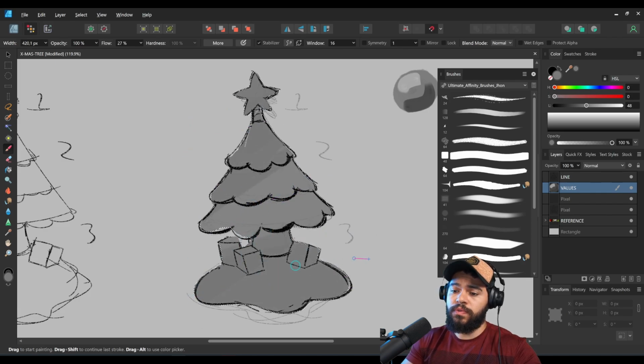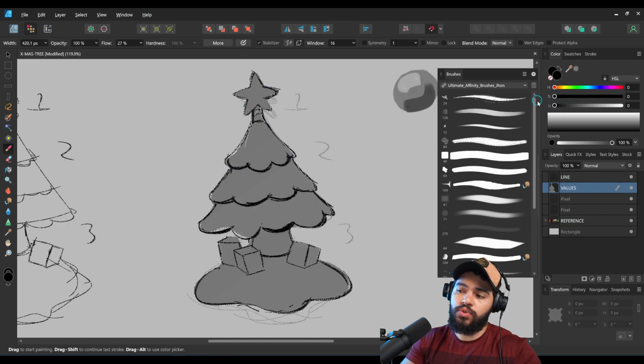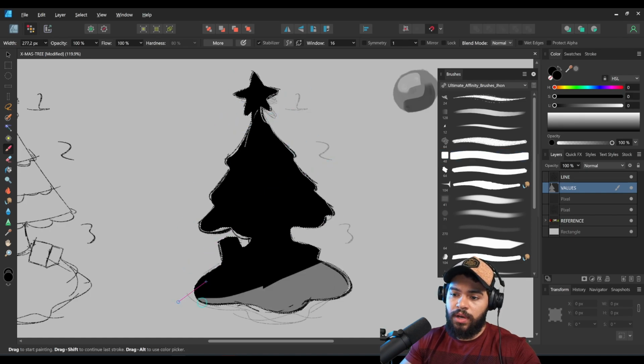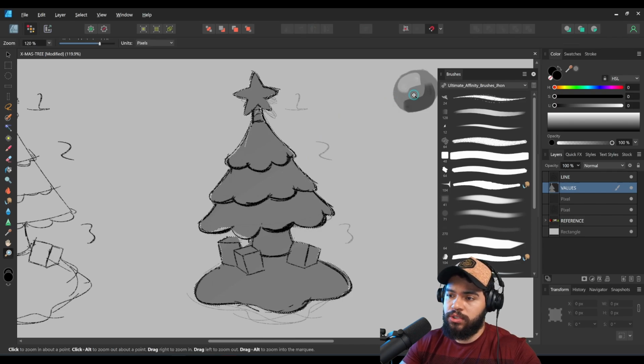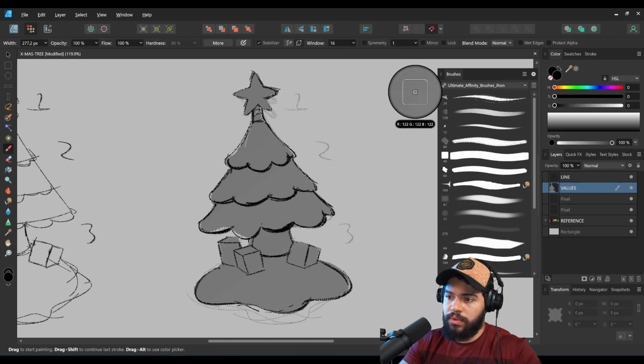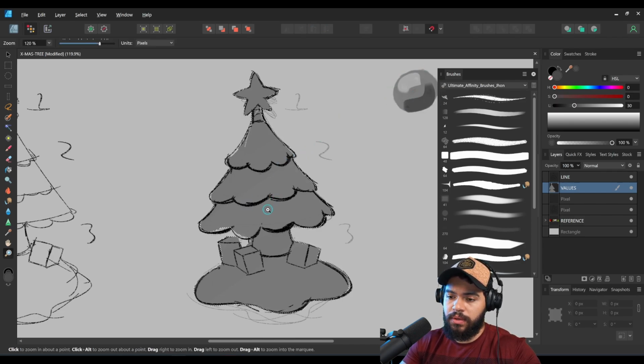Okay, so if you want to do the silhouette, you need to do this in all black. This is our silhouette. In that case, we are doing directly with the values.